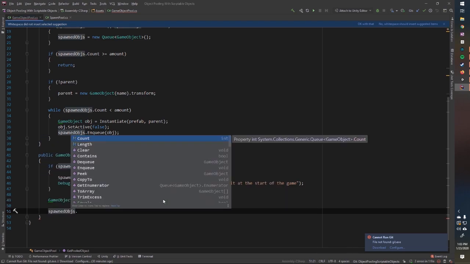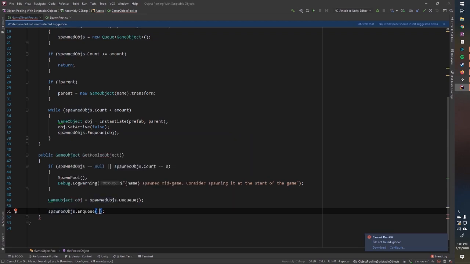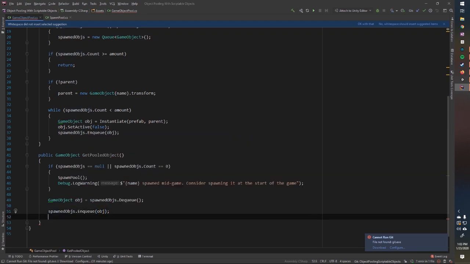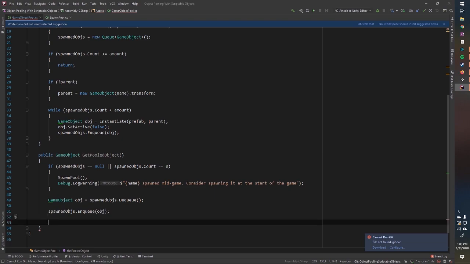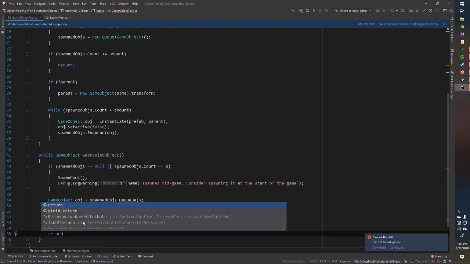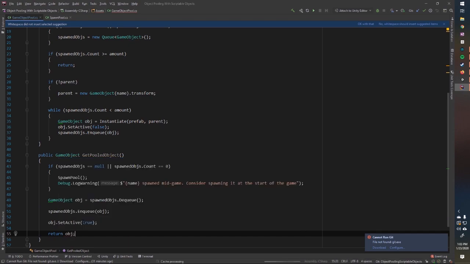So spawnedObjs.Enqueue(obj). We take it from the front and stick it in the back, but we still have a reference to it here, so we can do stuff with it. So we can set it active, obj.SetActive(true), and then we'll just return our obj. So we get the game object from the queue, move it to the back of the queue so that it doesn't get called until it goes through a whole loop of all the other game objects. We set it active, and then we send it back to whatever's calling this.